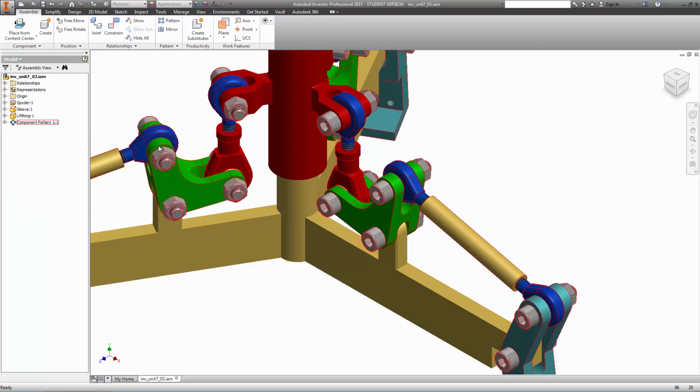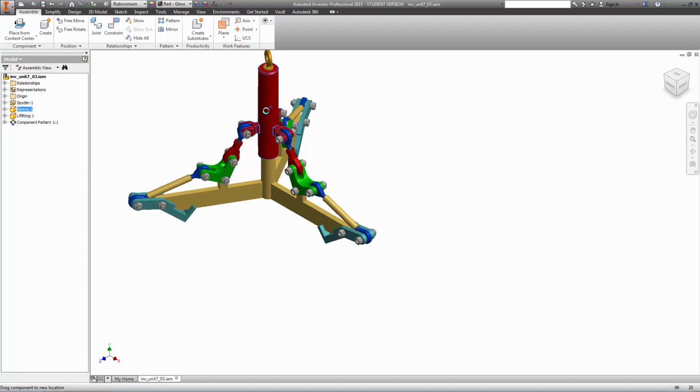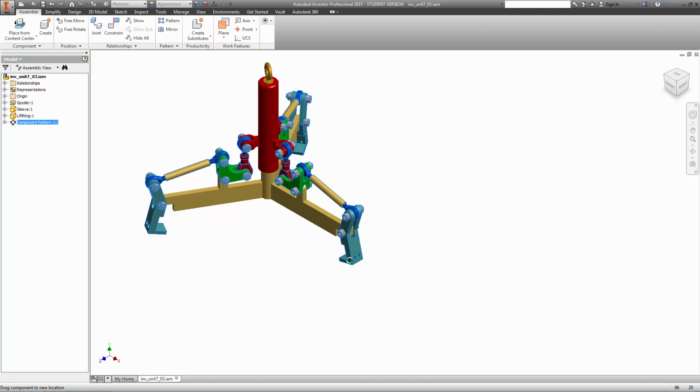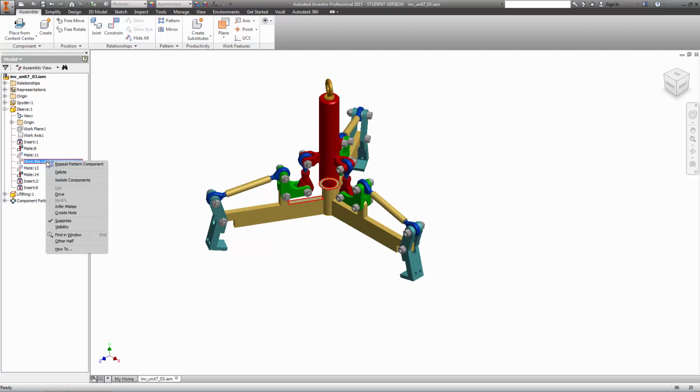Click OK. Drag the sleeve up and down to review the assembly. Return the sleeve to the position shown. This will provide a working solution for the animation. In the browser, expand Sleeve 1. Right-click Drive this constraint. Click Drive.